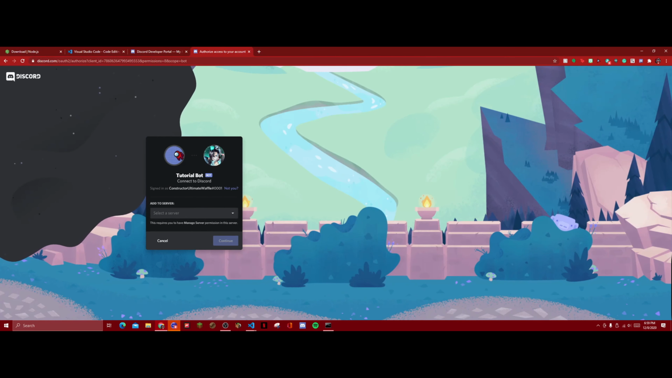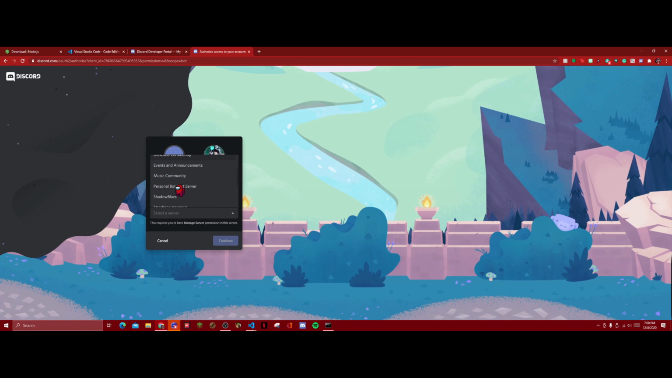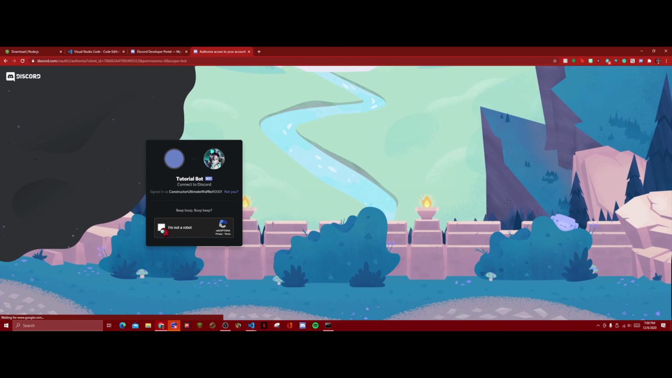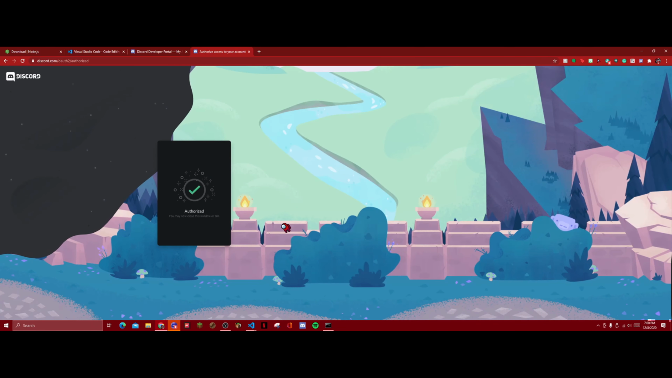Enter, and now it says select a server. I'm going to select personal bot test server. Continue. Authorize. I'm not a robot. Beep, boop, beep. Wait, what was that? No, I'm not a robot. I didn't say anything.